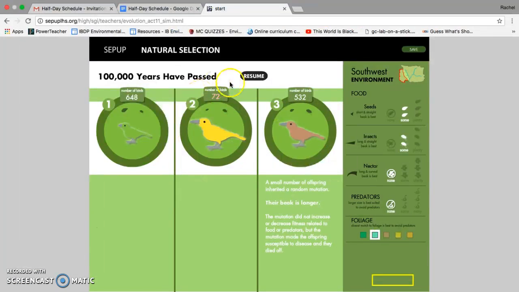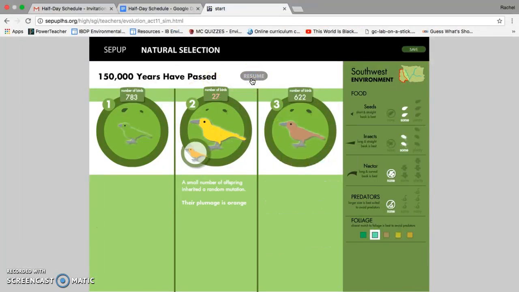Okay, then I go back and I'm just going to continue. We'll do one more little thing together. Oh gosh, I'm wondering if bird 2 is going to end up dying off here. Alright, so it looks like bird 2, after another 50,000 years, had another little change. The plumage, plumage is just the feathers, plumage is singular, is orange. It says the mutation did not increase or decrease fitness related to food or predators, but the mutation made the offspring better mates.